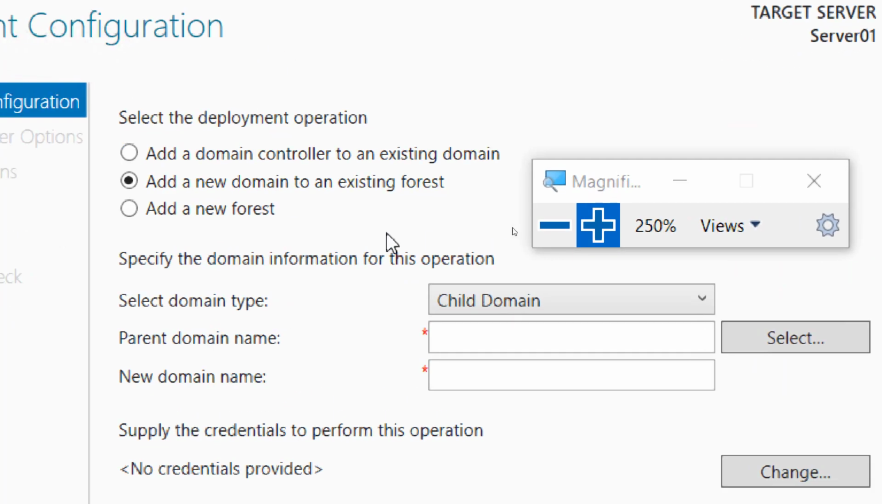The first option is add a domain controller to an existing domain. We are about to create a domain controller. This machine is a domain controller and we don't have an existing domain, so this doesn't apply to us. Then we go for add a new domain to an existing forest. The forest is the highest logical boundary.